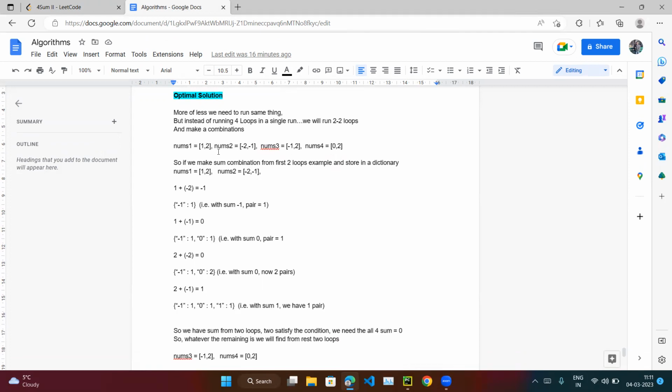So by running the first two for loops, we get the sum of two elements. Running only on the first two arrays, if the sum is minus 1, we get one pair. If the sum is 0, we get two pairs. And if the sum is 1, we get one pair. That is perfectly fine. Now we are going to run the for loop on the next two arrays.